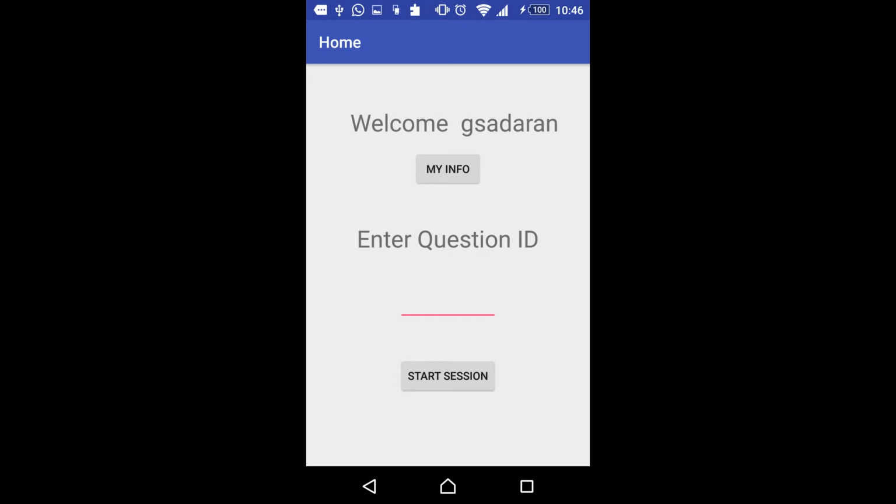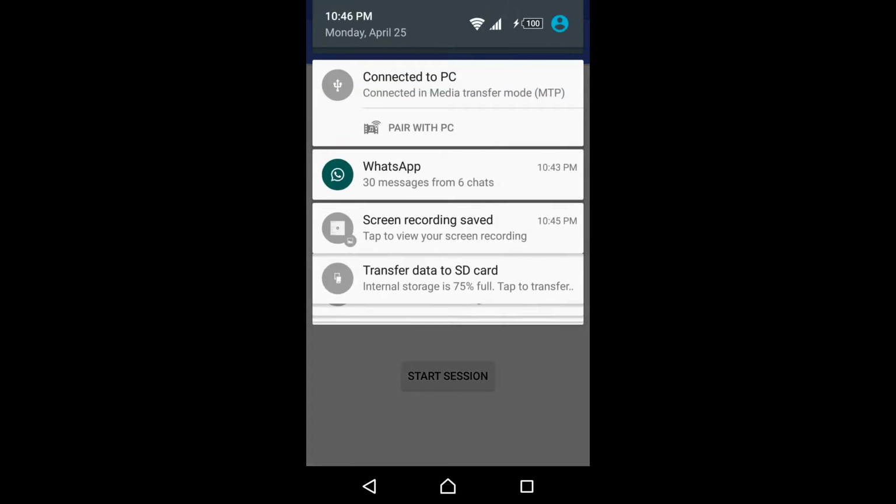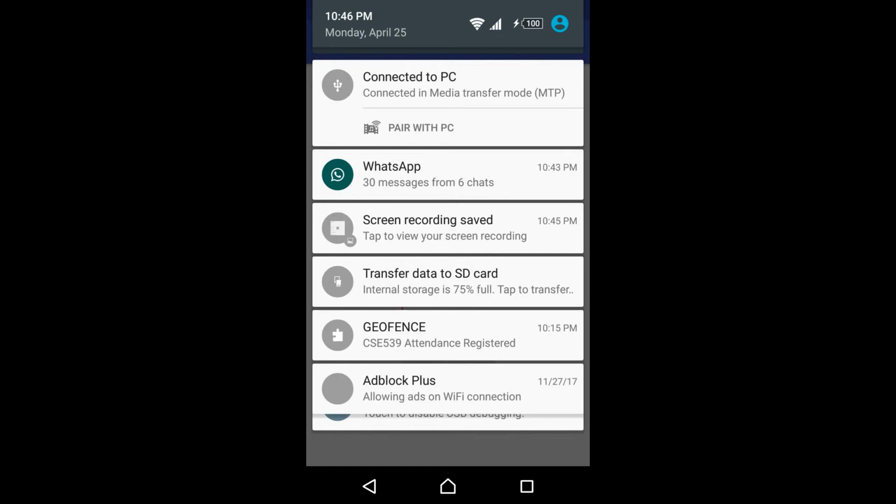We had stored the student's class location and class timings in the settings shared preference file. When the geofence is triggered, the notification services are sent to the device notification drawer, thus informing the student that his attendance has been registered for the class.